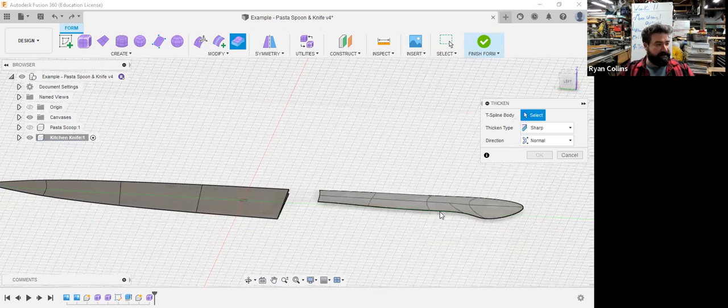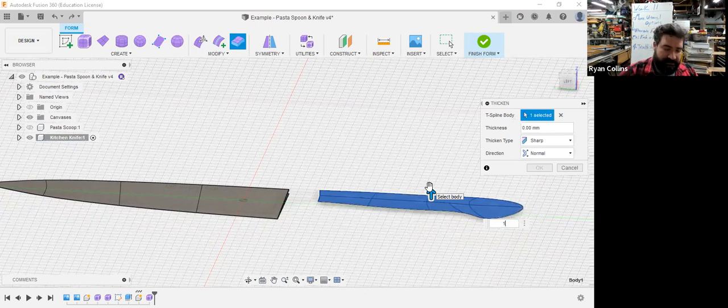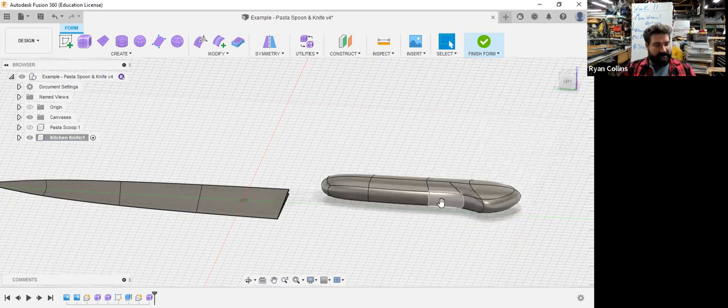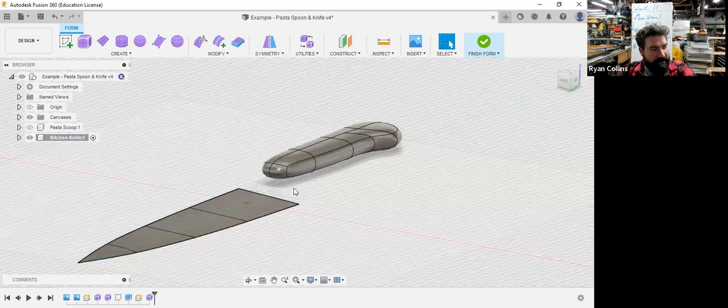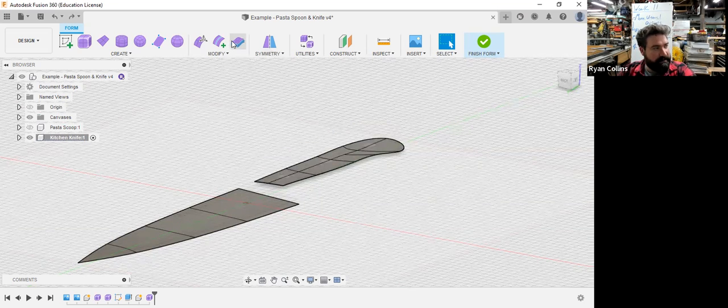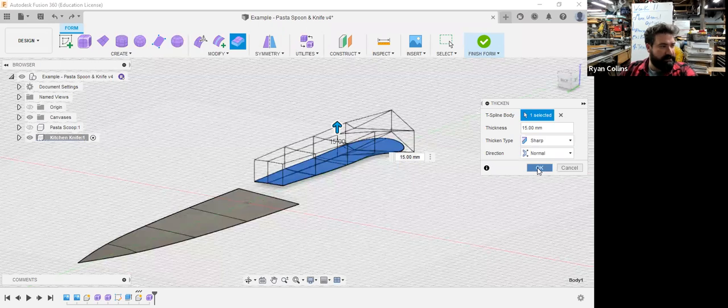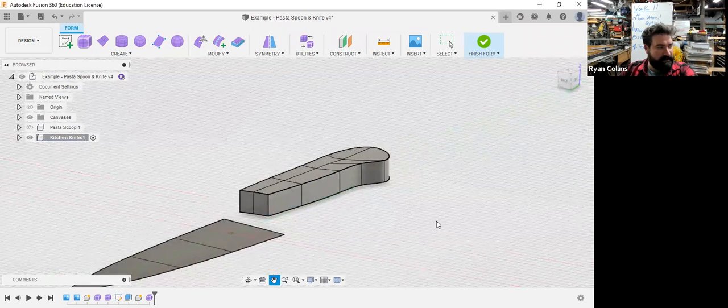There we are. Select the face. Thickness 15. A lot better. And I think we'll stick with soft edge. There we are. So soft edge did some weird stuff too. I kind of want a combination of that because I still want a rounded handle, but this really messes up everything else. So let's Control Z, thicken. Let's stay sharp, and we can try to round this out afterwards. All right.